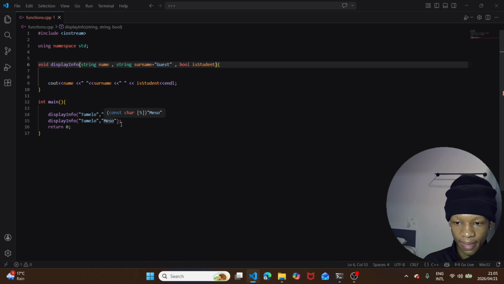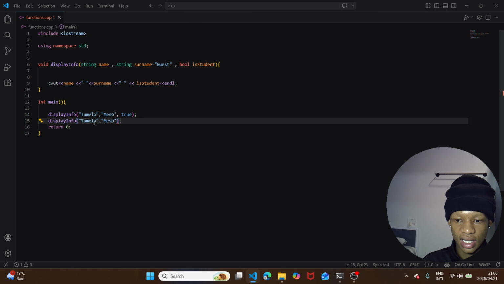So we can already see, before we even compile, Visual Studio Code is telling us that there's an error in this function call. It says too few arguments. Let me just find that error. Too few arguments in a function call. What's happening is that the order matters. It's going to take this value and put it to the name, take this value and put it to the surname, and then here we have no value. So the program essentially does not know what to do. That is why we cannot do that.